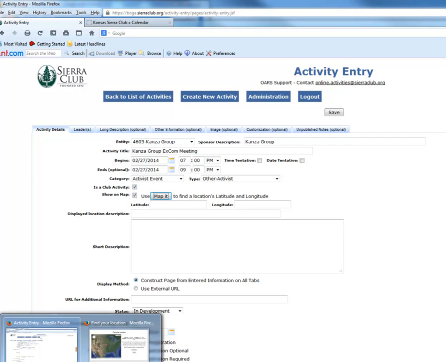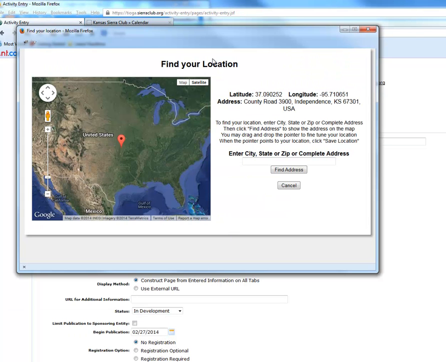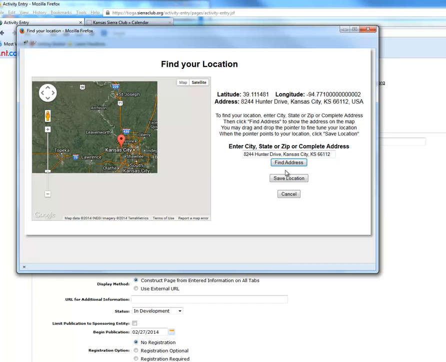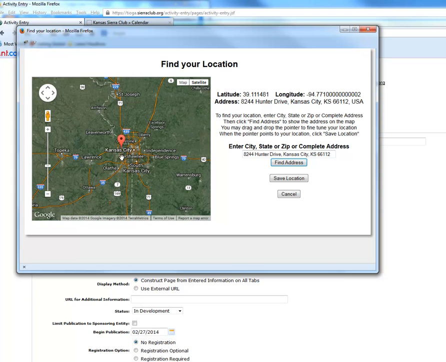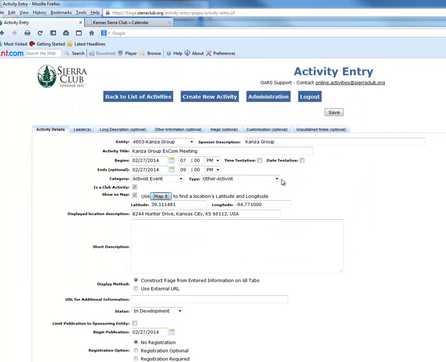And let's see, where did that go? There it is. So I've copied the address, which is Craig LeBeau's house, our chair, Kansas City, Kansas 66112, and then I'm going to let them find the address, and so there it's created a map for it, and I'm going to save that location. And then people will be able to use the map feature to find the location.